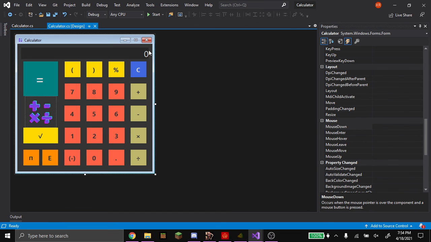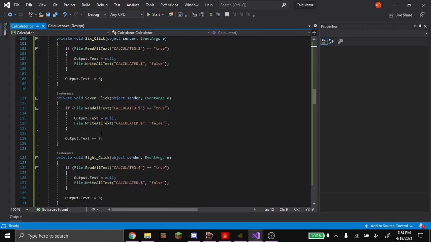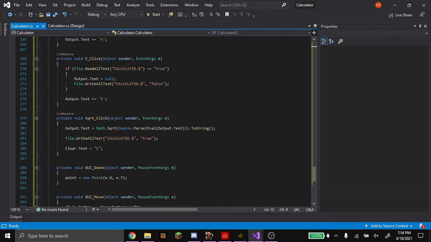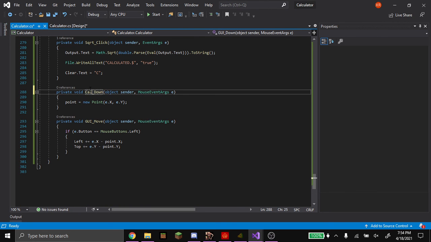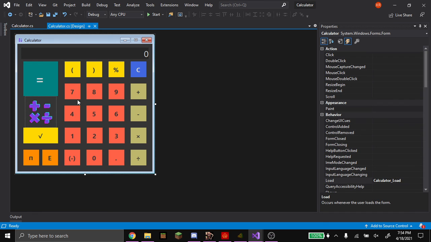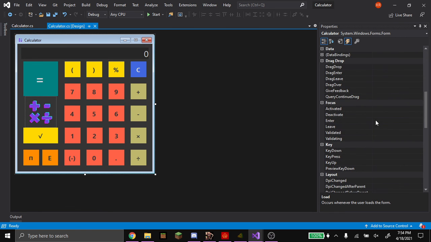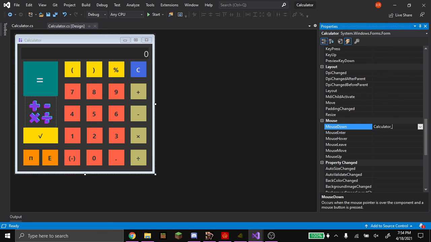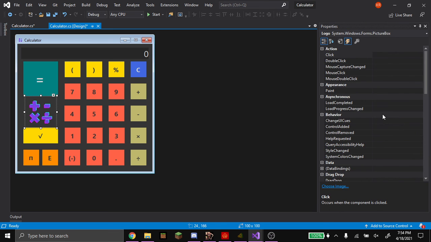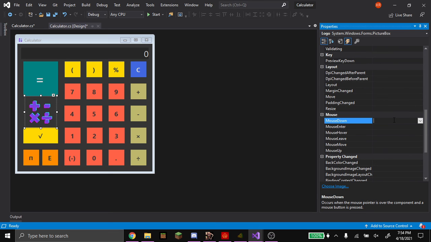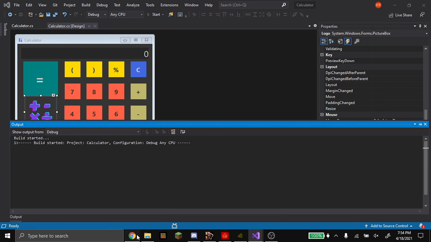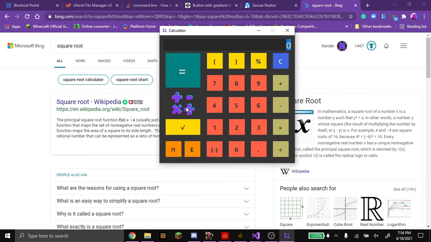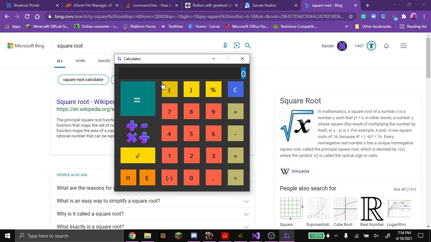Let's see the fix problem here. Calculator underscore down. Just me being picky. Move, and then the same thing with this. I don't know how this is going to work, but it should work. And now if we start this, we can also move it anywhere. Yay! Doesn't really do anything.